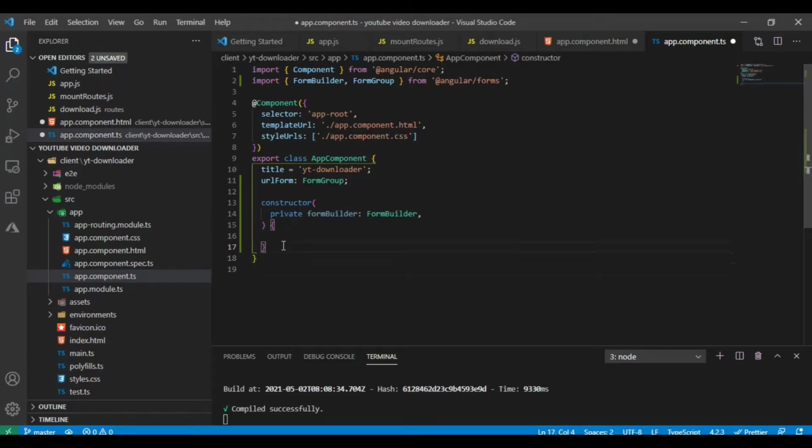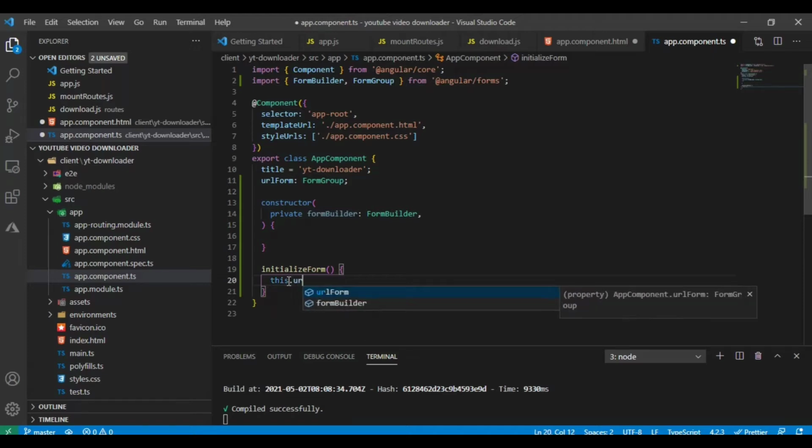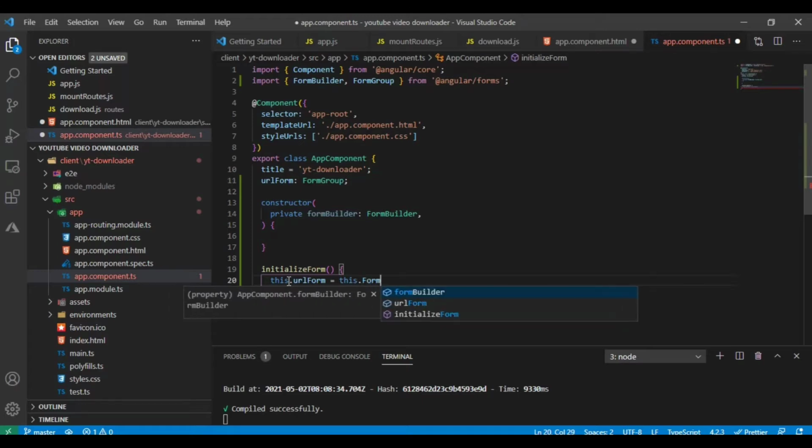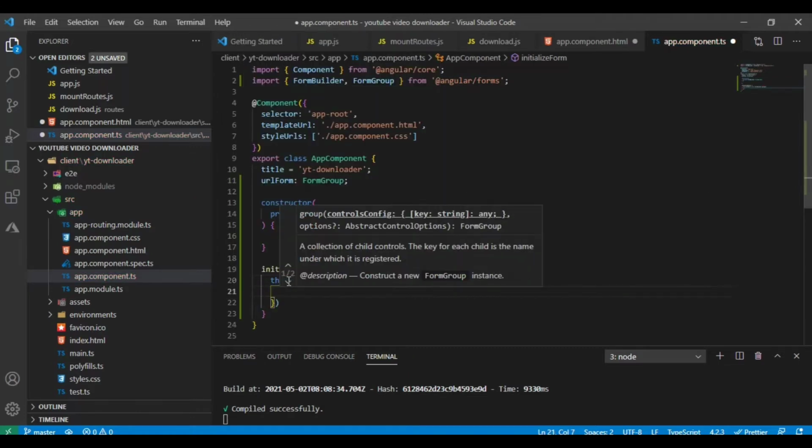So now I will go ahead and initialize the form. I will make a function named initializeForm. Inside this function I will be declaring and creating the body of the form. So here I will write this.urlForm, which is declared above, and we have used it in our HTML file as well. So urlForm will be equal to the formBuilder, and here I will group it so that I can put some validation ahead.